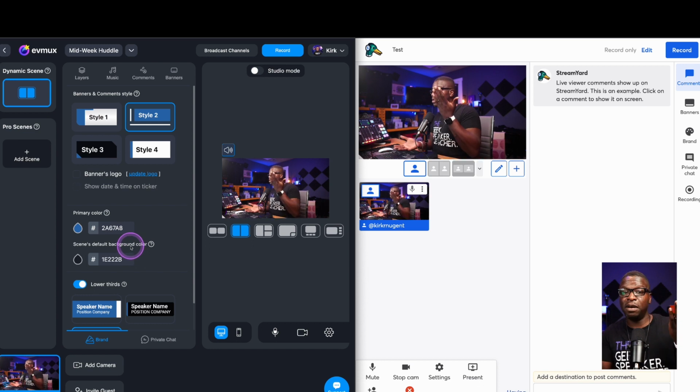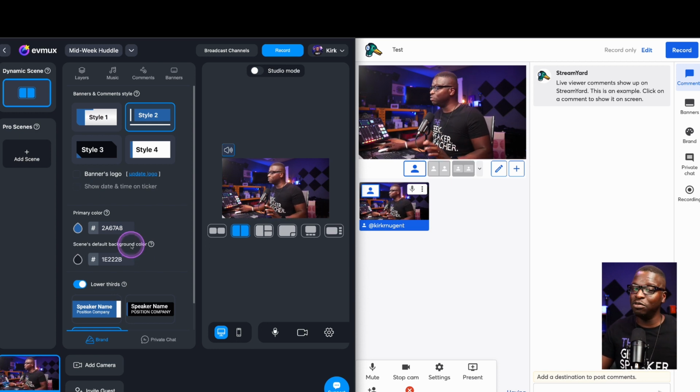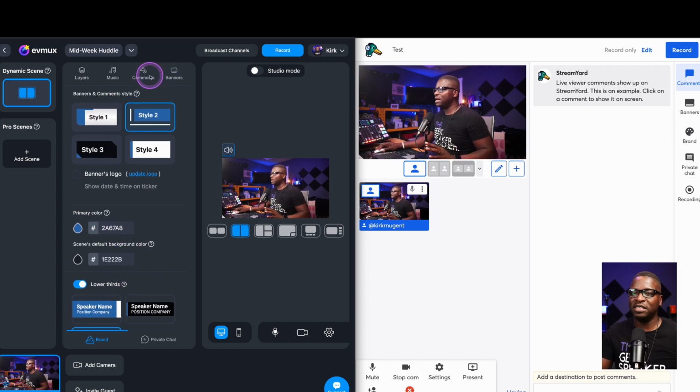And again, for some people that may be good, this is a critical point. For some people that may be too much, this is also a critical point. So keep that in mind, and you can let me know in the comments, which one are you? But yeah, that's if we go to the brand tab. So you got comments, you have banners, and we have layouts.